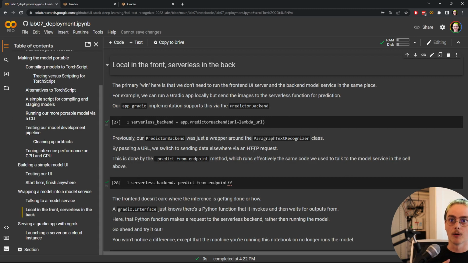So our big win here is that we no longer are running the server and the model in the same place on the same hardware. So we can develop those two things independently of each other. So for example, we can run a Gradio app locally here in this Jupyter notebook, which might be on Colab, which might be on your own machine, but then run the model on AWS infrastructure. We just swap out our predictor backend, no longer using the paragraph text recognizer class, but instead pointing it to a URL. And most of the work on this is done using this predict_from_endpoint method of that predictor backend class. Let's take a look at that.